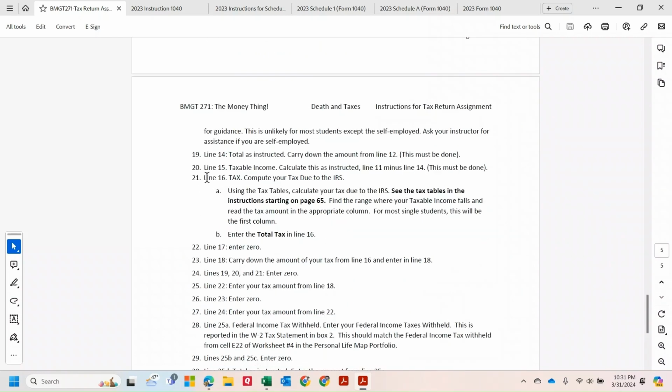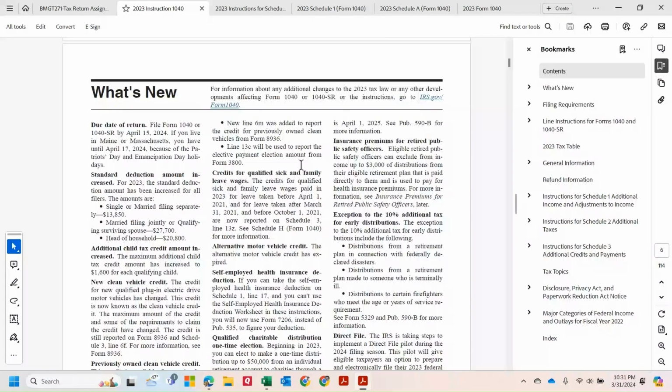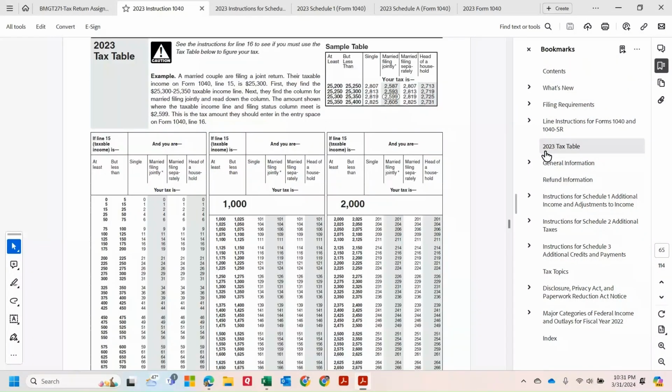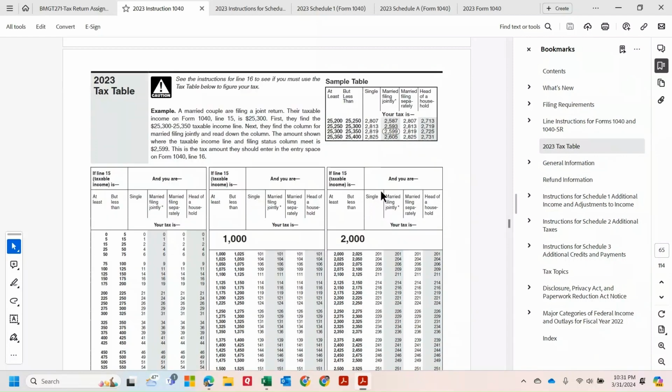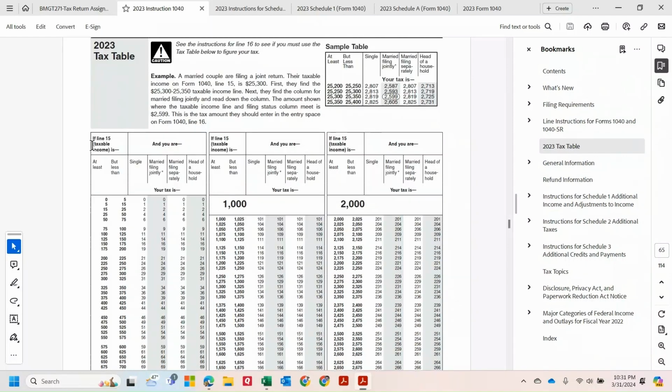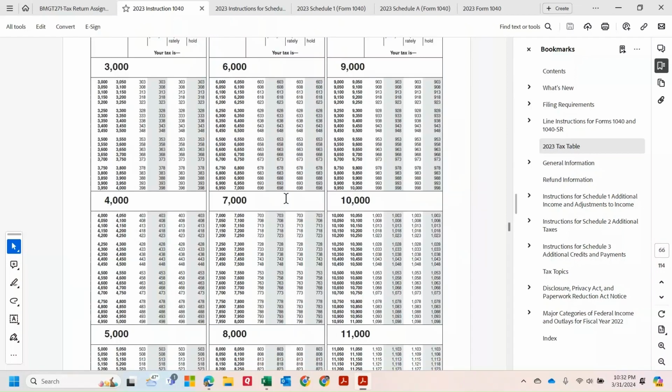When we get to line 16, to calculate the tax we have to use the tax tables, based upon our taxable income. This is where you need to dive into these instructions. In the bookmarks you'll see the tax tables, which start right here on page 65. You look and say, if line 15, the taxable income, is between this amount and this amount, this is how much tax you pay. So we can shift through pretty quickly.